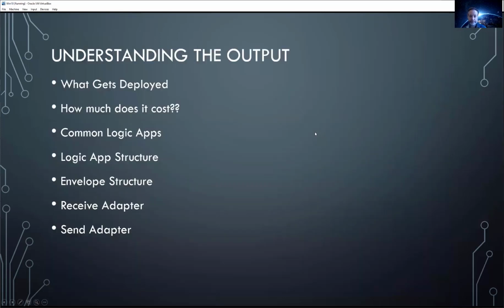Righty. Understanding the output. So what gets deployed? How much does it cost? When I talk about the common Logic Apps, the structure of a Logic App, we'll talk a little bit about envelopes, the receive adapter, and the send adapter.